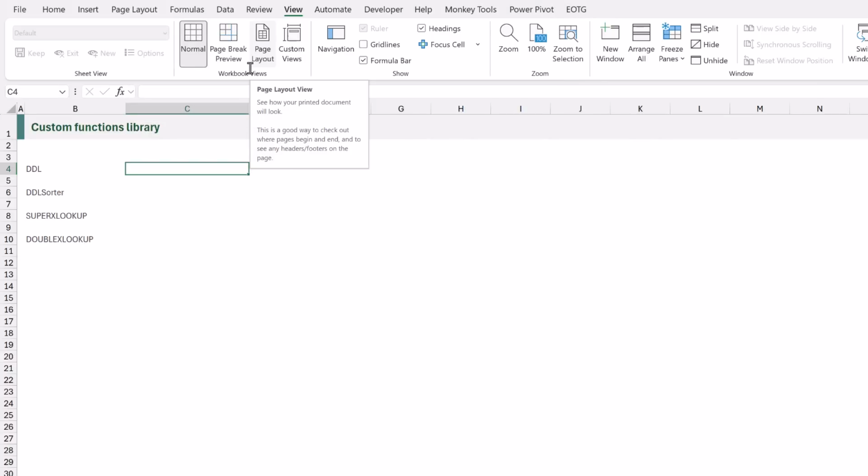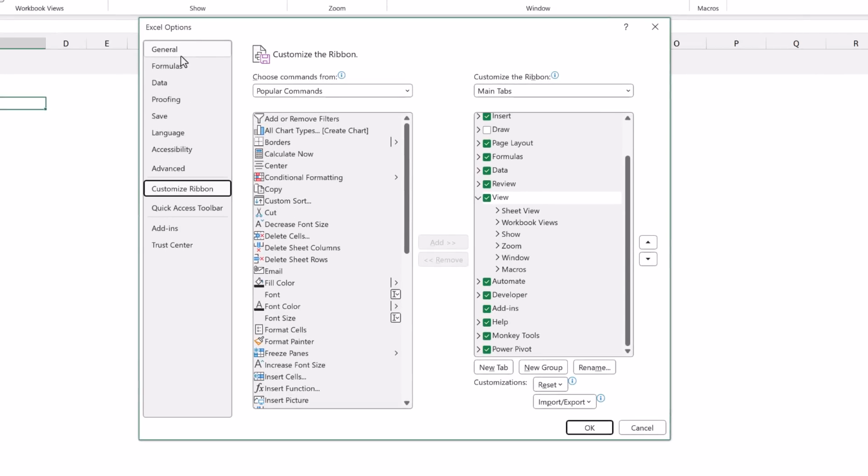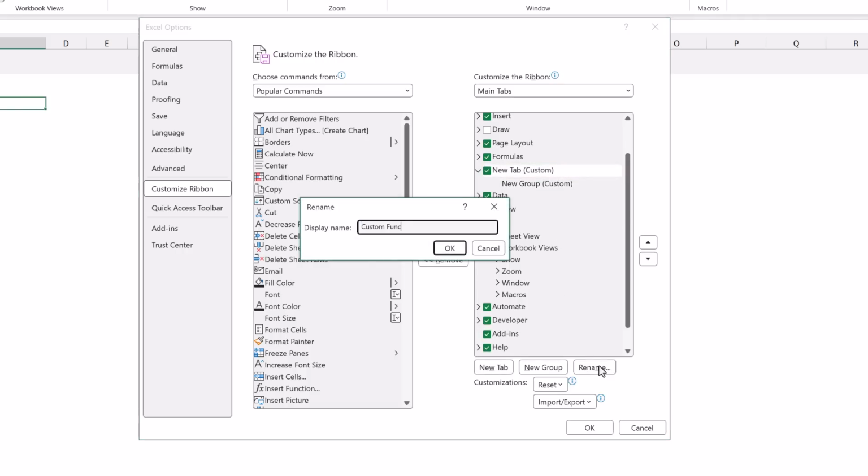Next, we want to create our own custom ribbon so that we can easily access these macros. To do that, right-click on any spare place on the ribbon and then click Customize the ribbon. Let's suggest that we want to add our Custom Functions tab after the Formulas tab. So I will select Formulas and then click New Tab. Now, New Tab isn't a great name, so I will select that and then click Rename, and let's call this Custom Functions. Then I can click OK.